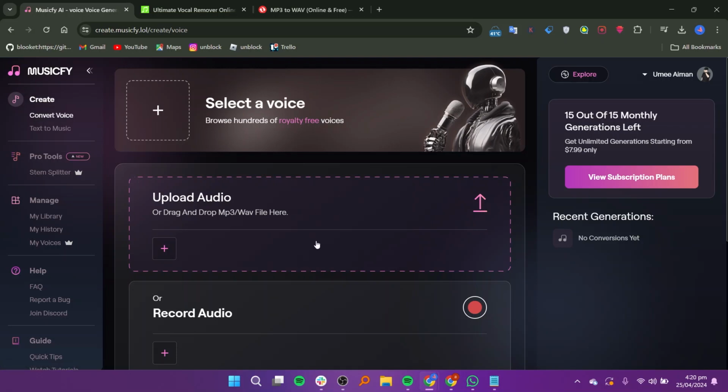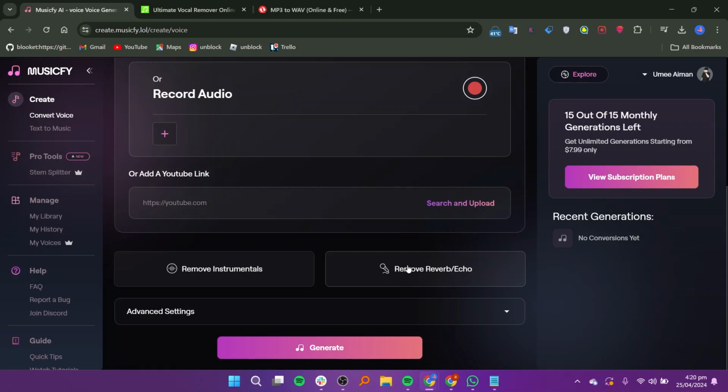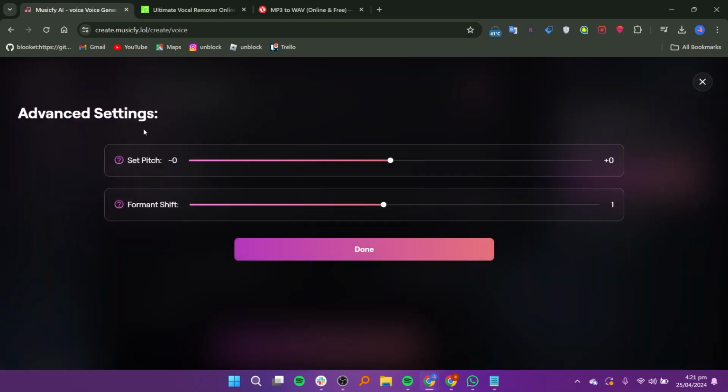You can upload the audio or record the audio to convert. You can also paste the link to the YouTube video. There are two options to remove the instrumentals or remove reverb or echo. Click on the advanced settings to view more. You can set the pitch and format shift of the audio.